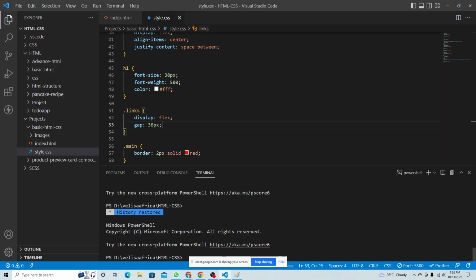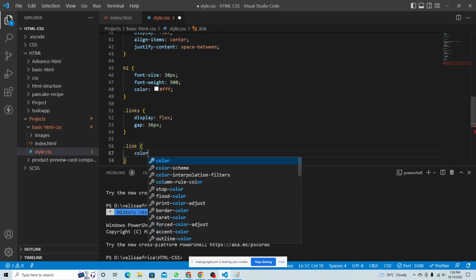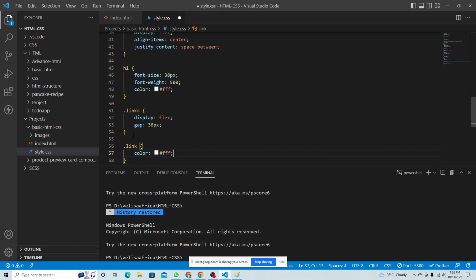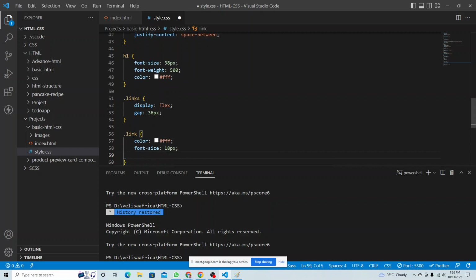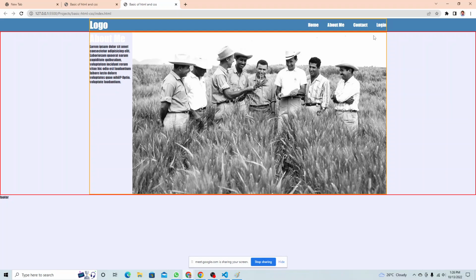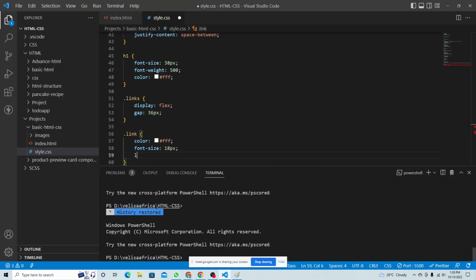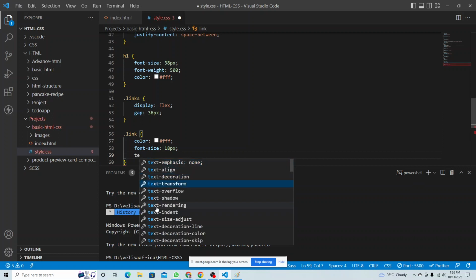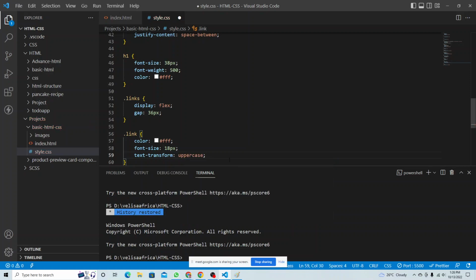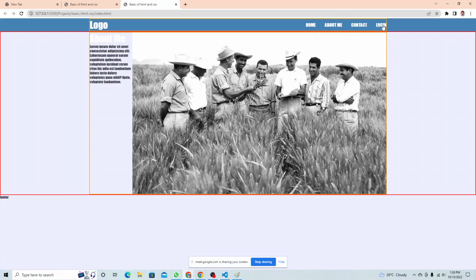So let's go back, and that will be a, right? So that is the link now. So the color will be white. You can increase the font size to maybe 18 pixel, and then what else? Yeah, that is okay. It looks something like that. Okay, let's make it capitalized, right? So that is text transform, I think, yeah, uppercase. It looks like that. Login.